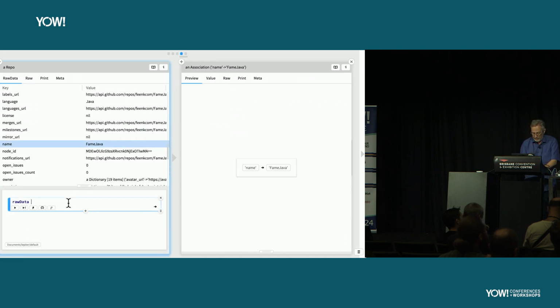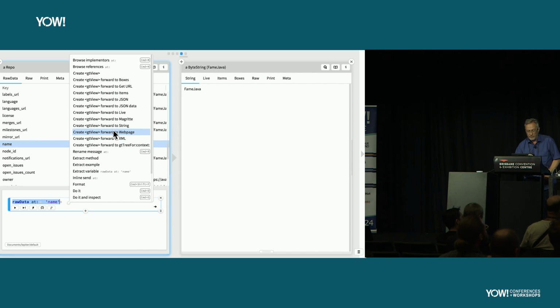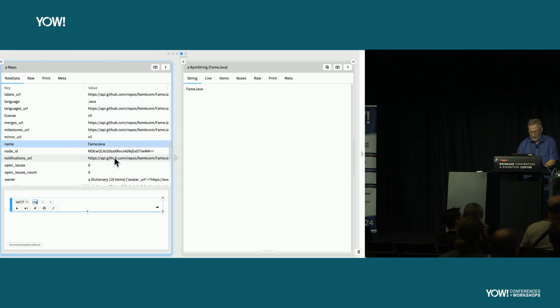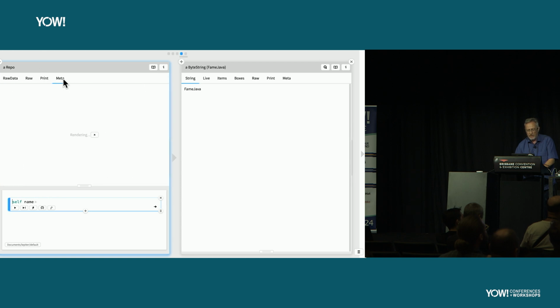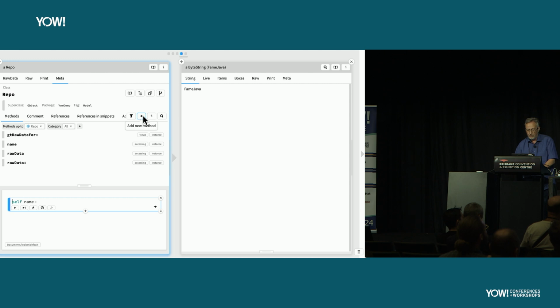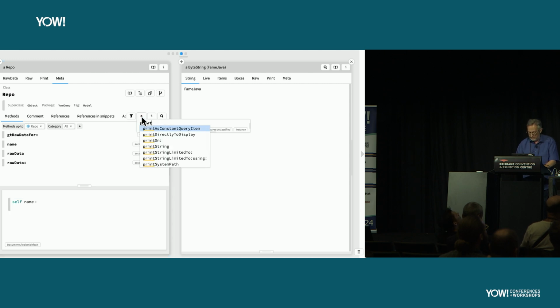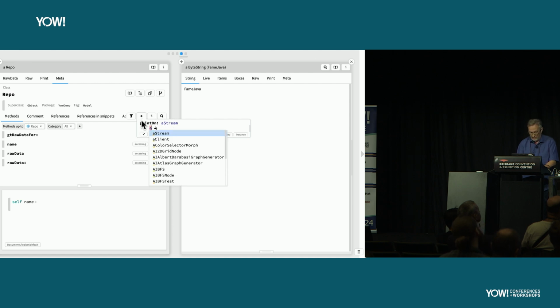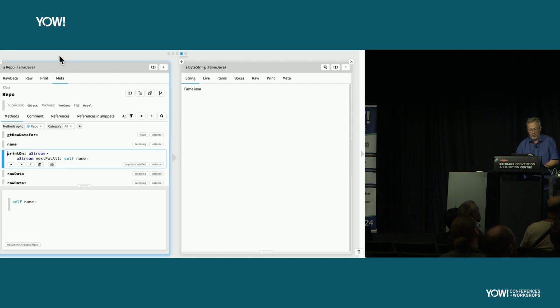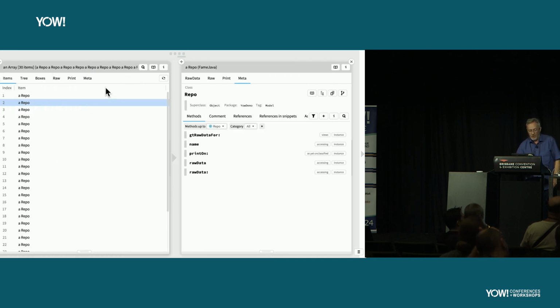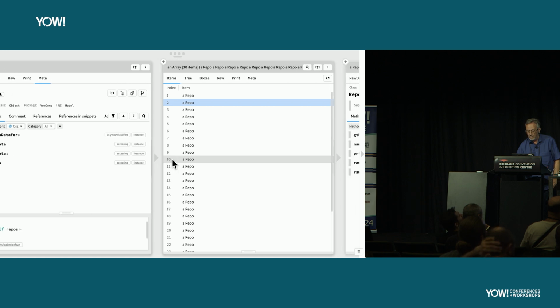So let's grab that, at name. Yeah, that looks good. So let's extract that as a method, self-name. Good. And it's still not printing nicely, so we can implement a toString method, which in our case is print on a stream. And we'll just say a stream, next put all self-name. Good. That looks much better. And if we update this guy, hello.